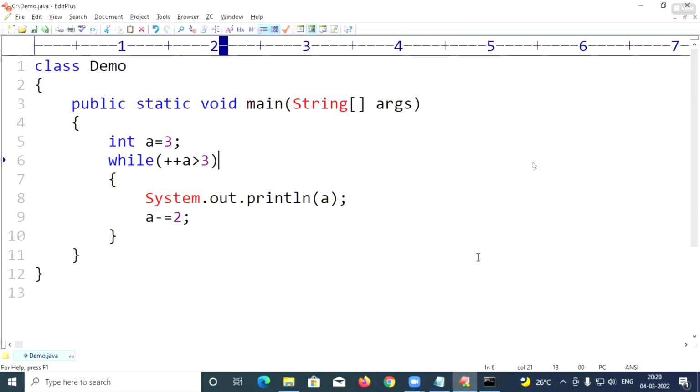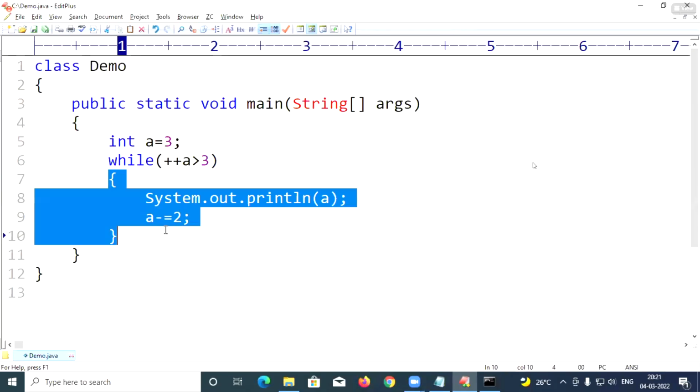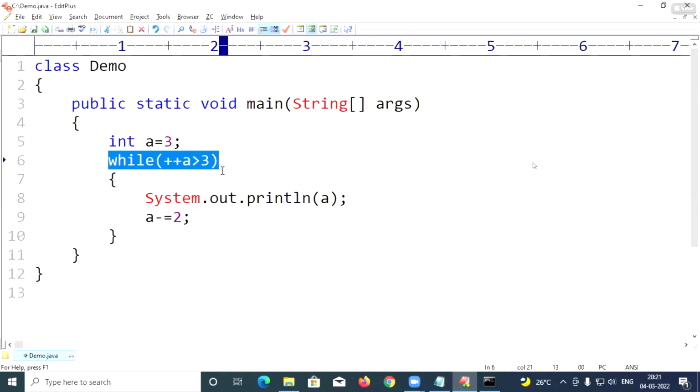So this output is only 4. Is it clear? So first the condition is checked. It is pre-increment, that's what is incremented first. While loop execution process: if the condition is true, it will enter and the body is executed. But after executing, the condition will be checked again, until this condition becomes false. The body of the while loop is repeatedly executed. That's why it is called a loop. Okay. Next.